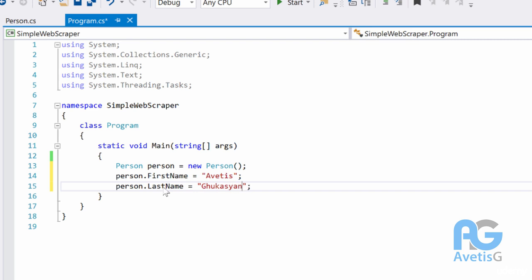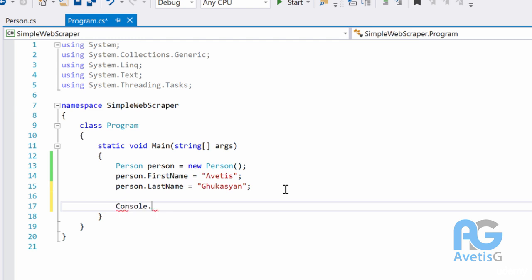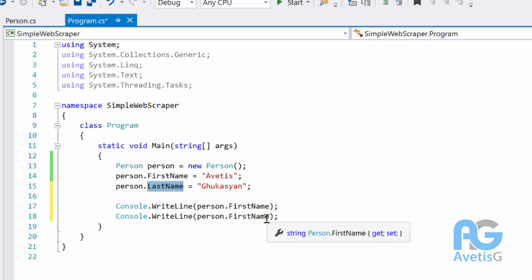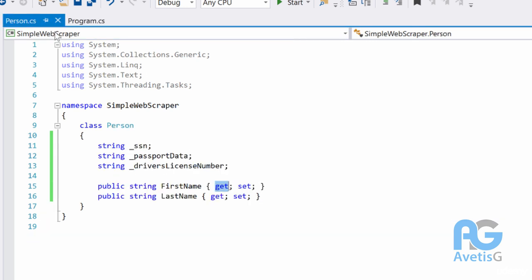So there you go. Now we have assigned values to the properties. The way we can access the value from the property is by just using it. So in this case, I can print it out. I can say WriteLine, and that'll basically print the first name and the last name as well if I access it. So that's great. But what if we actually need to have a backing field? Well, let me go ahead and create another property that does just that.